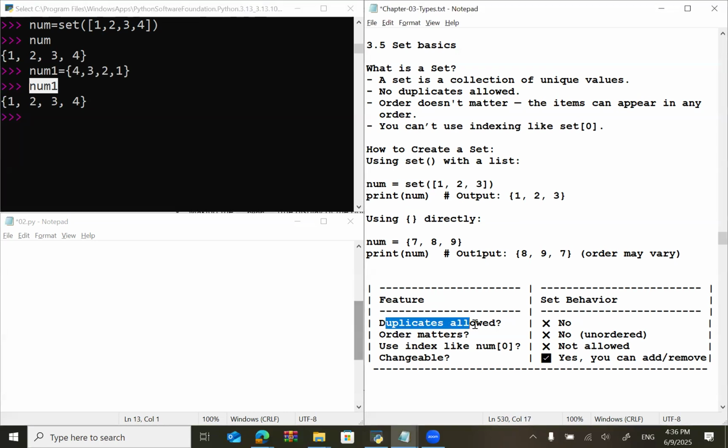If you look here: duplicates allowed? No, no duplicates allowed. Order matters? No, order does not matter. Can we use an index? It is not allowed. Is it changeable? Yes, it's changeable. We can add or remove, and we'll see in the next slides how to add and remove. So let's go and see.